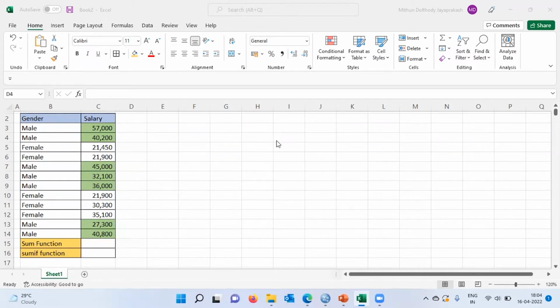As you can see here in the screen, I have got two important fields. The first one is a categorical field which has categories. Its name is gender. This is the first field I have. And the second field that I have is salary. I have got the distribution of salary for males and females. Using this data, I want to demonstrate what is the difference between a sum function and a SUMIF function. I've highlighted the male salary using green color.